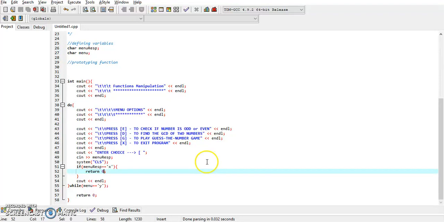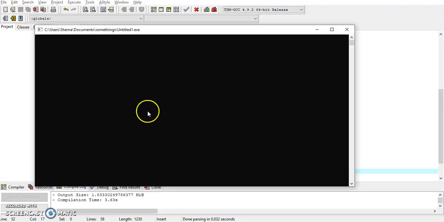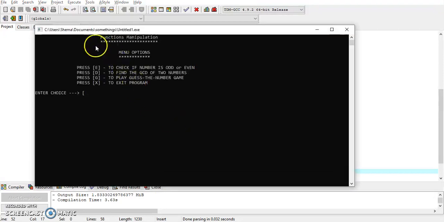Okay, so now if we were to run these lines of code, what we'll see is the title of the program, and then this menu option here. So let's just run a little preview. Okay, so as you can see, we have the title of the function, the menu options, and the prompts, and this is where we'll enter in the value that is needed.